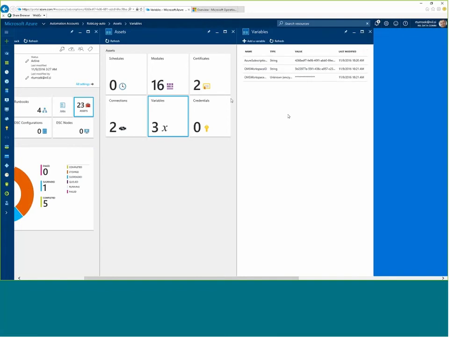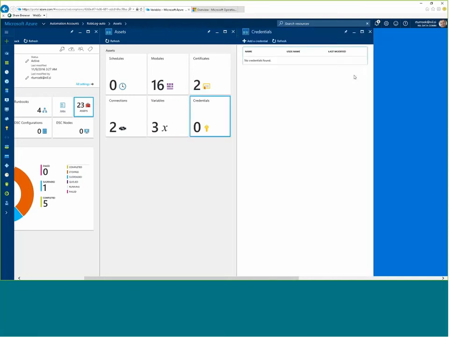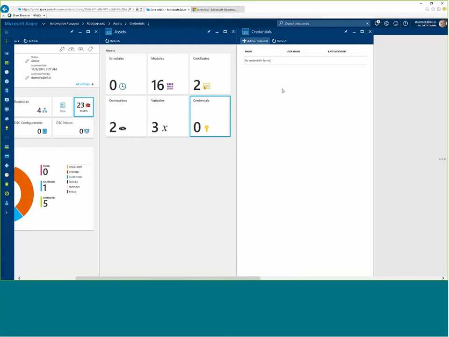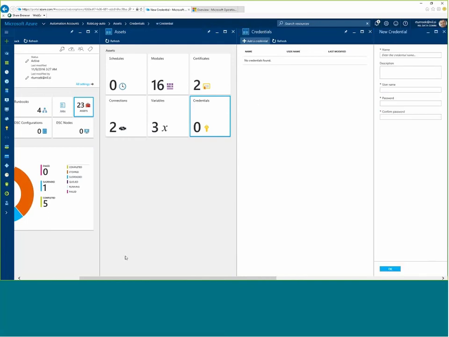The next part is credentials. For example, I will have some credentials for some users. Let's give one the name Azure credential. That will be to log into Azure.